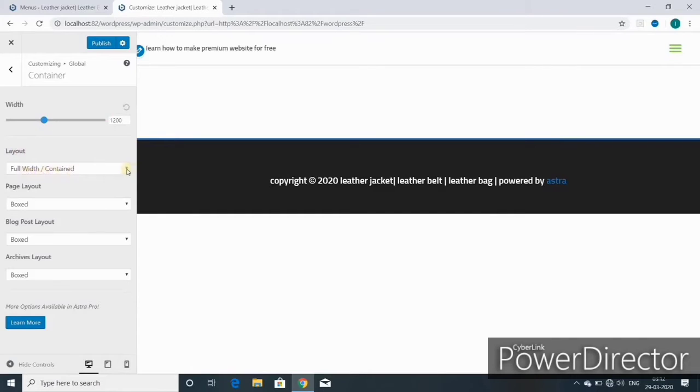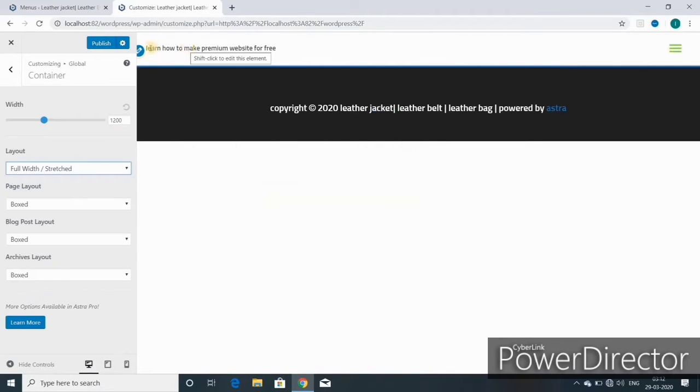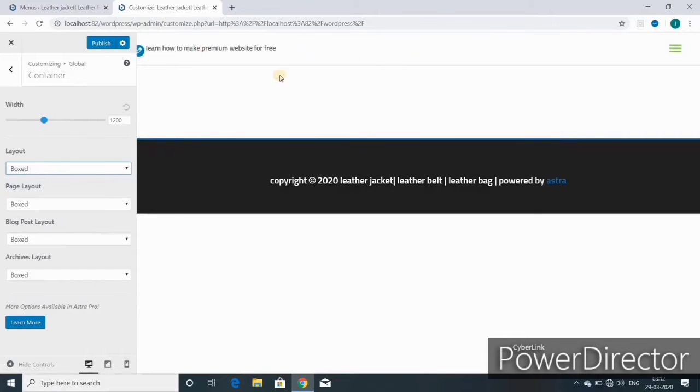Layout, let it be full width content, but there are other options also. Full width stretch. Now this part is stretched, this one also is stretched. Then we have boxed. This area is in a box, this is called boxed. In my opinion, always keep full width content, because this much margin and this much margin is okay for a premium website.